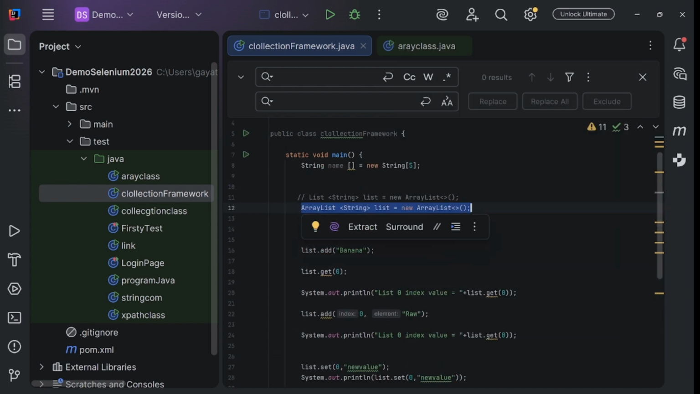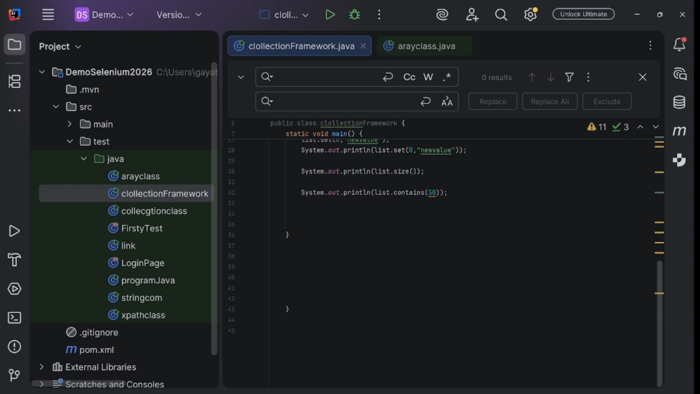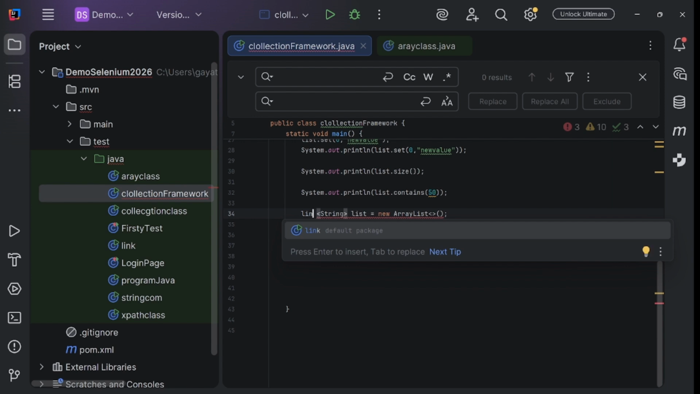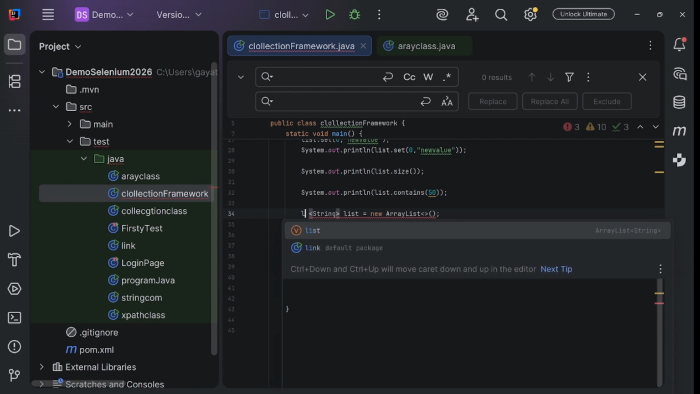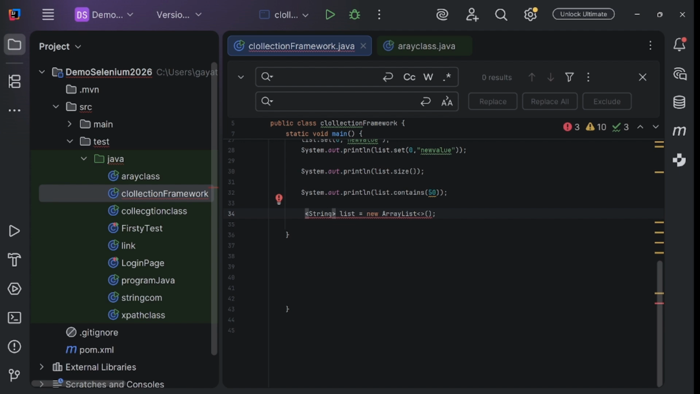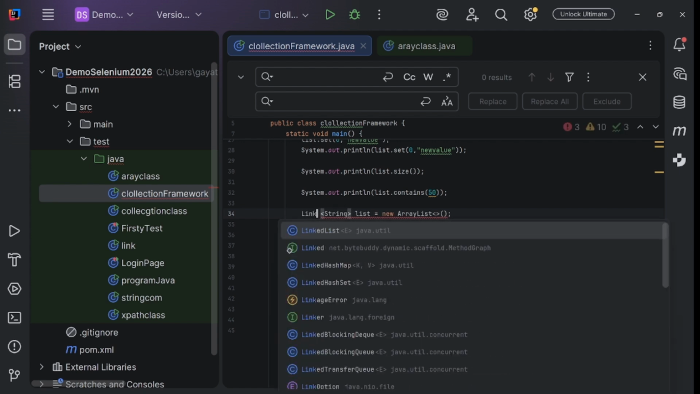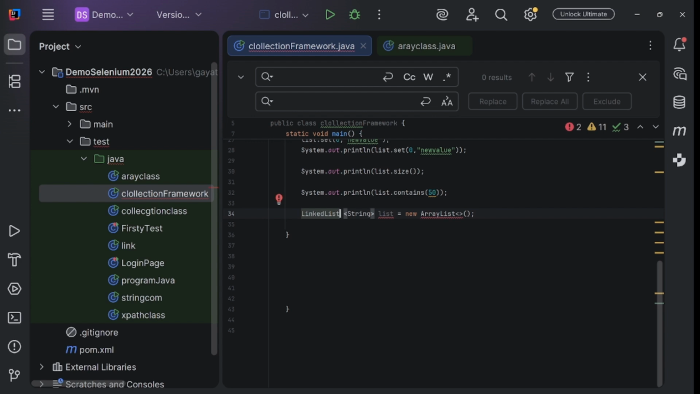I will show you the syntax of linked list, how it looks. So you have an array list. Same way you can create a linked list. And the same operations you can perform there also.